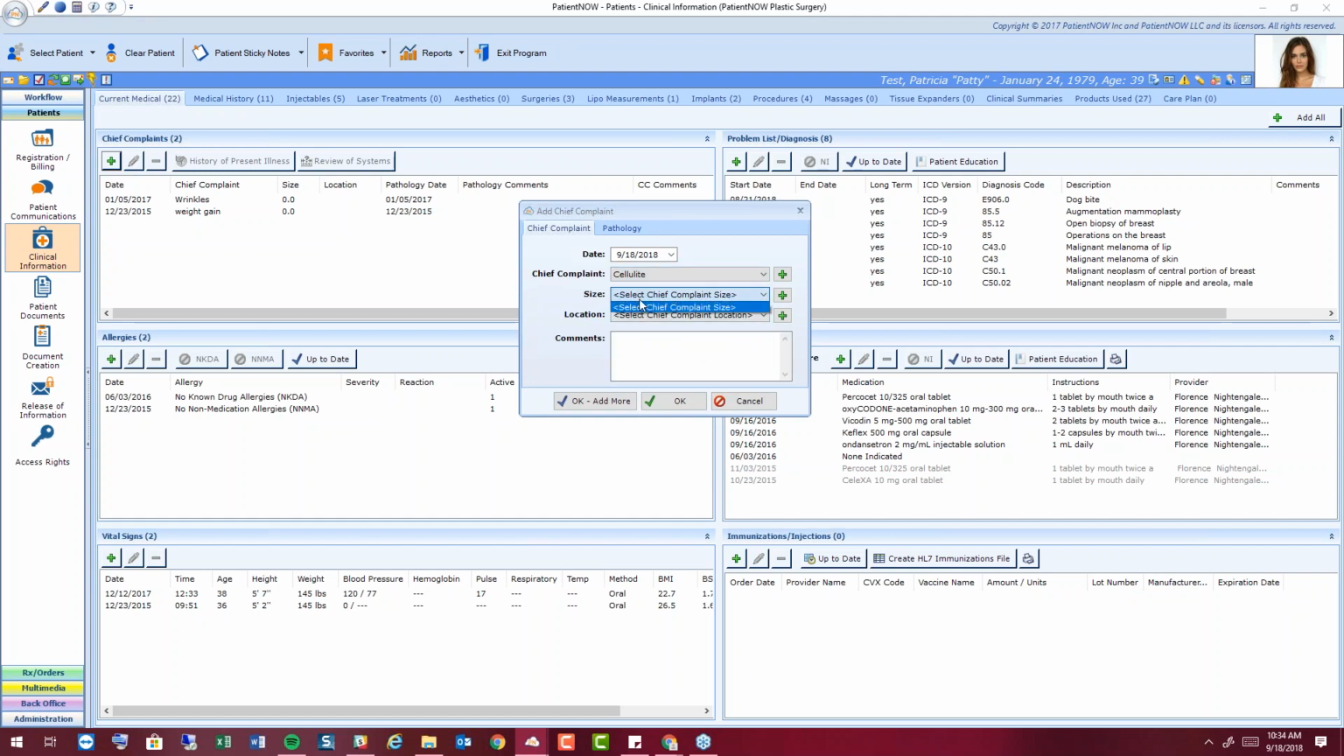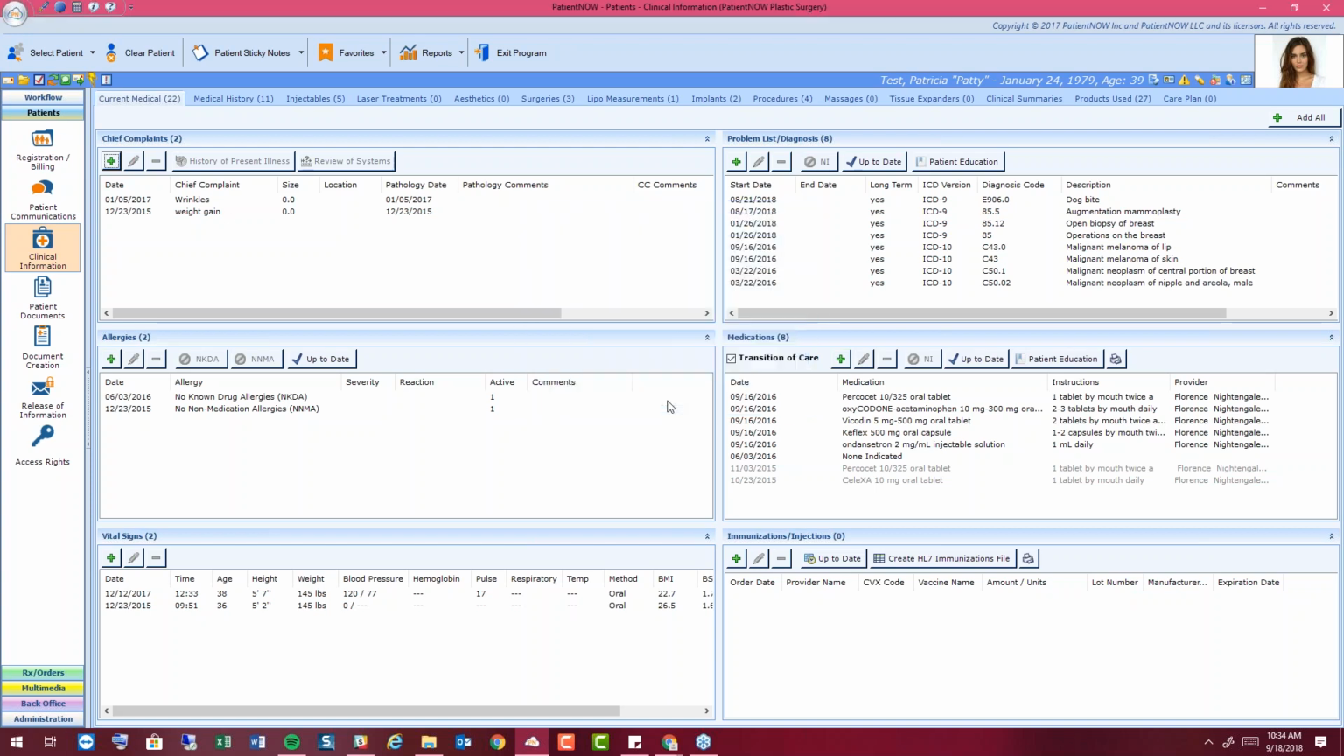If you don't see the correct size or location, you can click the green plus sign on the right, which will allow you to put in a size. And then location. Click OK to add.